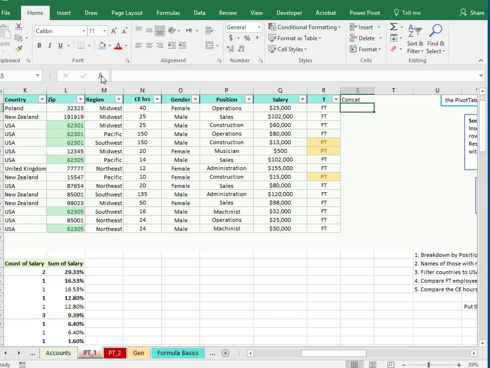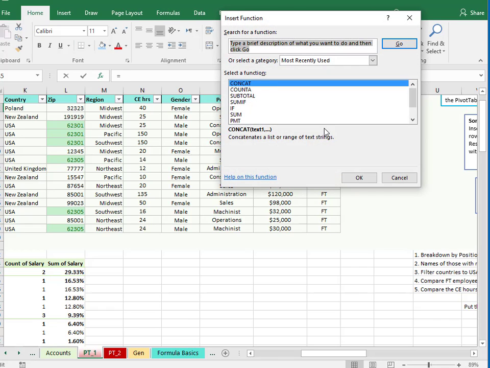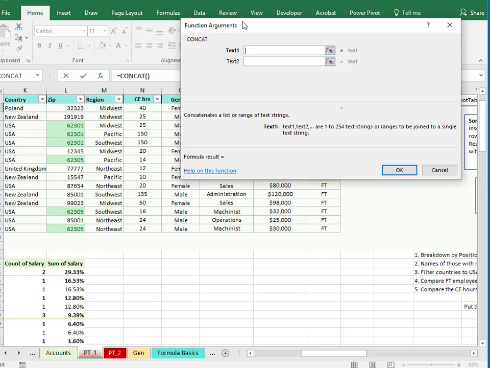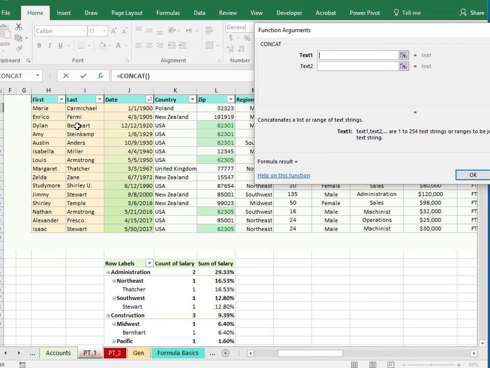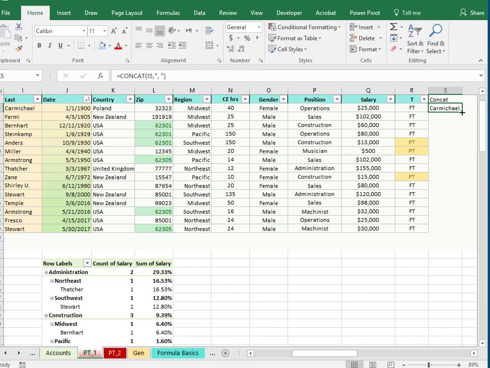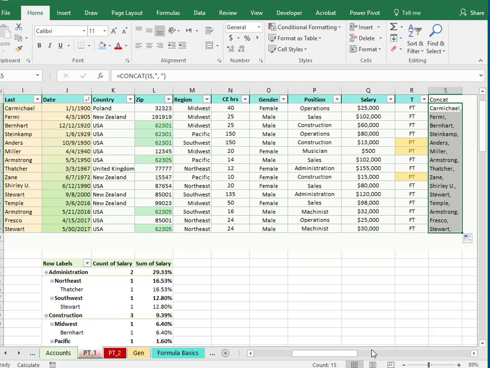Concat. We'll go to formulas. Concat is right there. The first value is, we'll do last name first. The second value is we're going to have to put a comma and a space, because we want a comma and a space between the last name and the first. And then we'll have this one right here, first name. We'll click OK, and we will drag down.